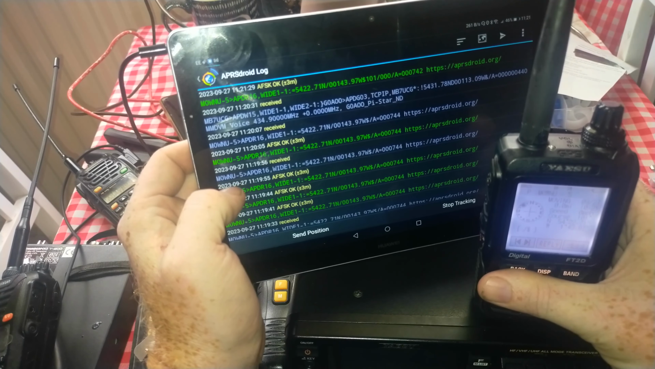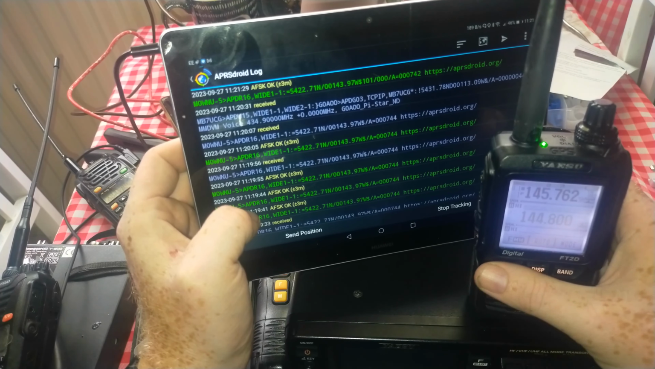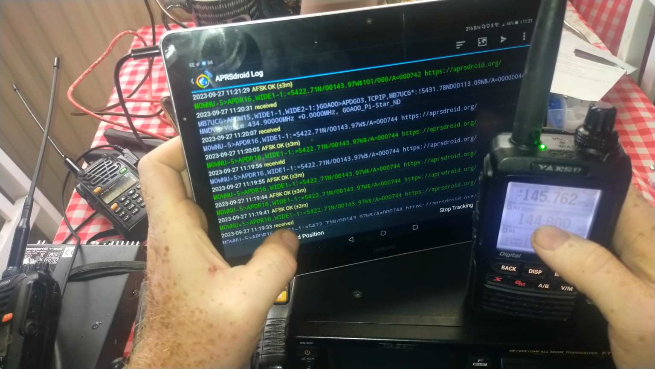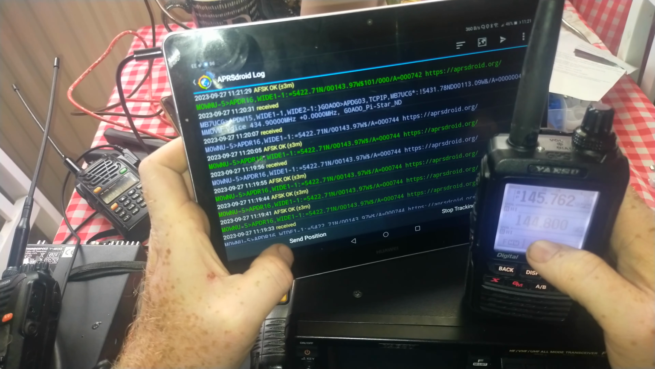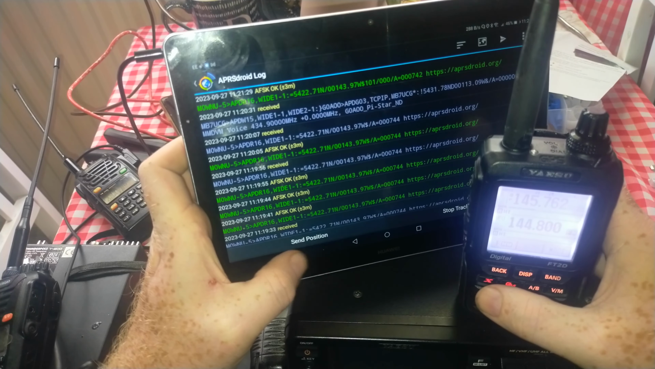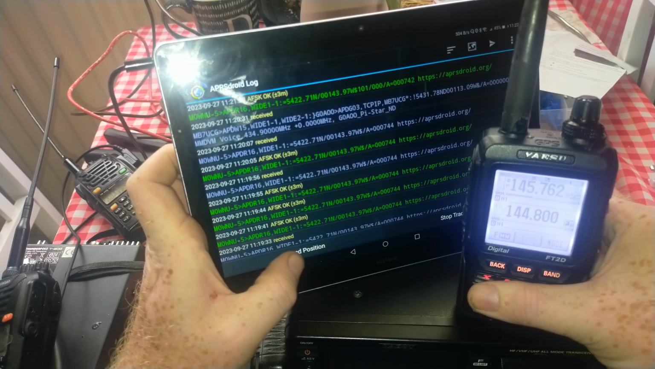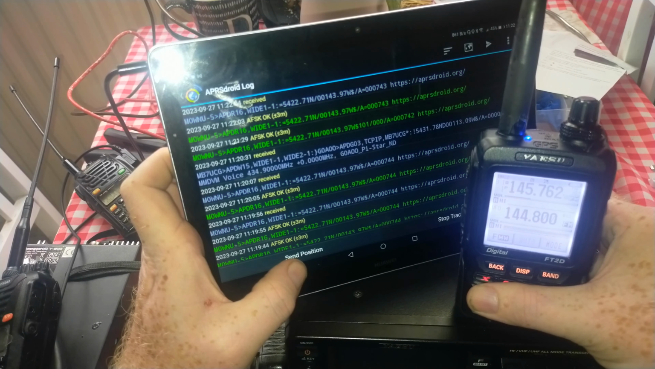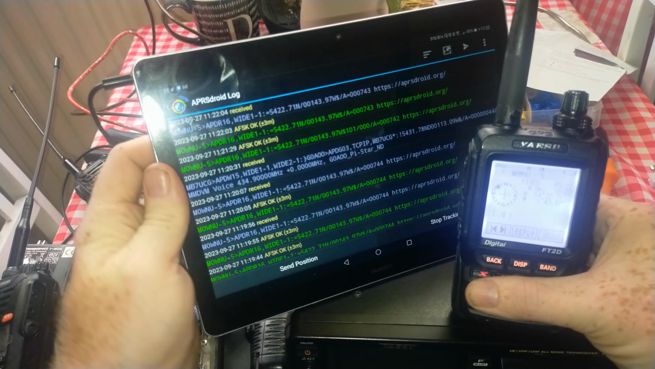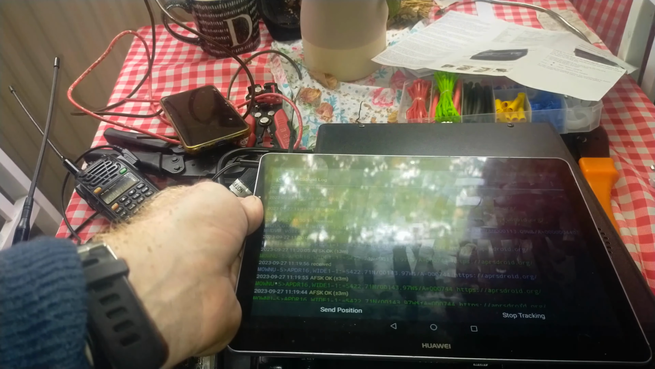So, there's the... Oh, it's already sent it. It's done exactly what I didn't really want it to do right now. Well, there we go. So, let's bring that up so that band is highlighted so you guys can see it a bit better. So if I press send position, and there we go. And that is on Vox setting 2 of the KG-UVD1P. So yes, it is actually transmitting.